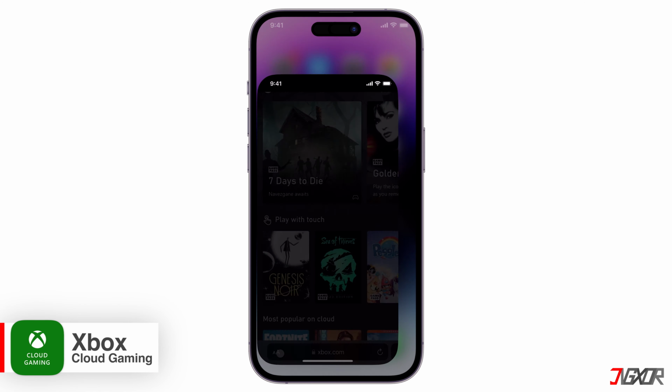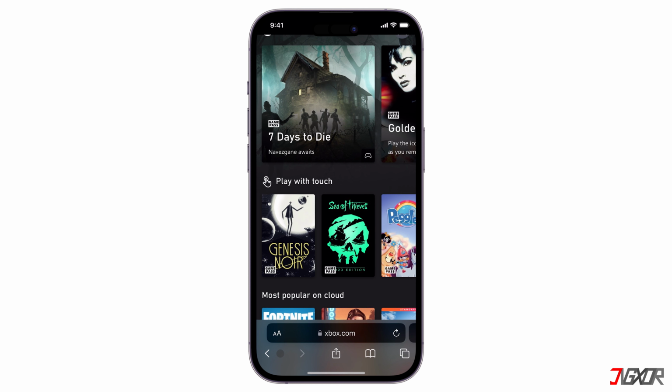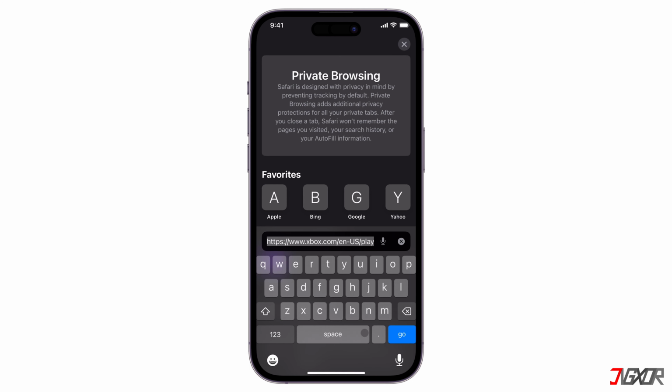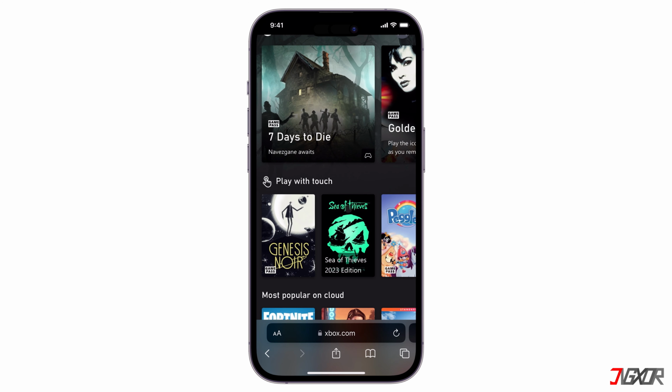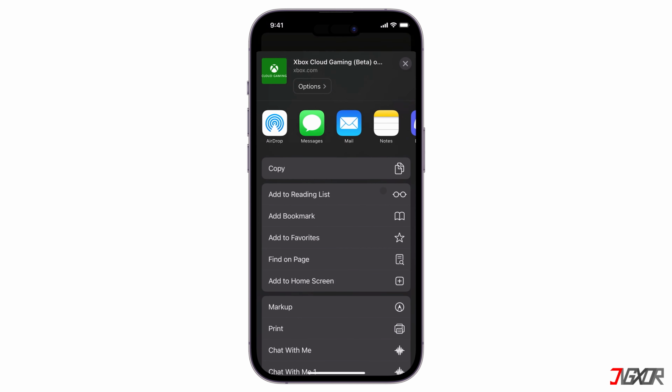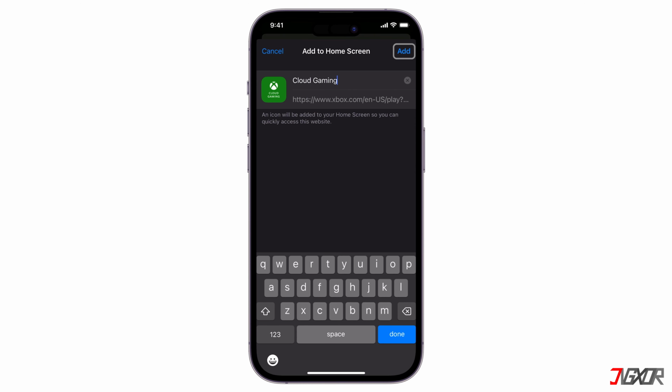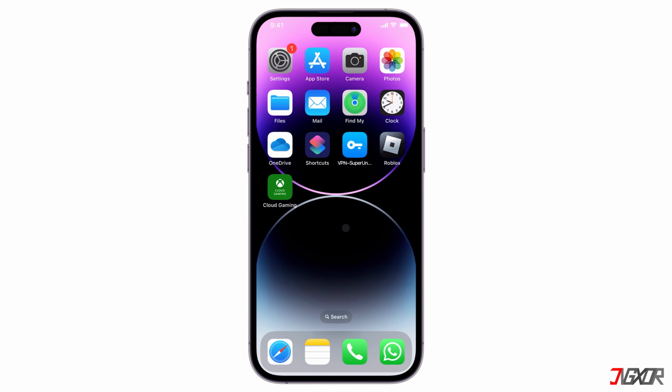Open your iPhone's browser and either type in xbox.com/play or click on the link provided in the description to access the Xbox Cloud Gaming website. Next, navigate to the Share button. Scroll down and select Add to Home Screen. On the next page, tap Add. And a shortcut for cloud gaming should appear on your home screen.